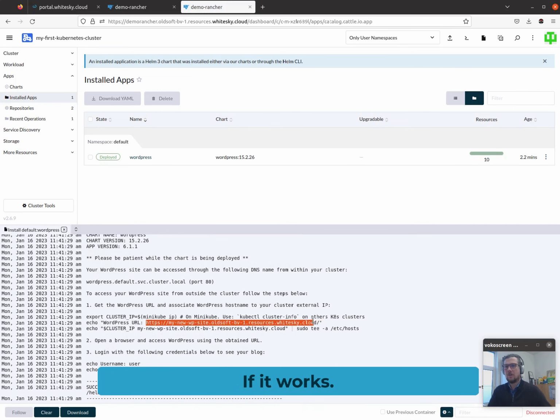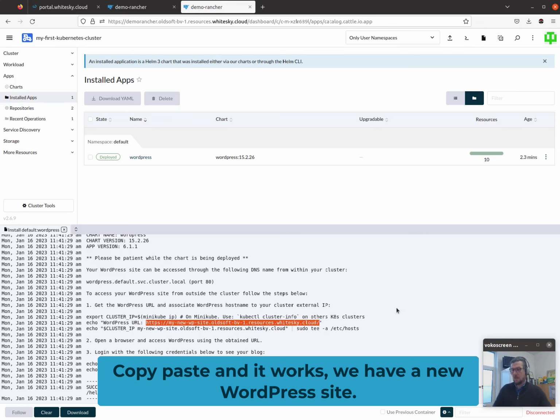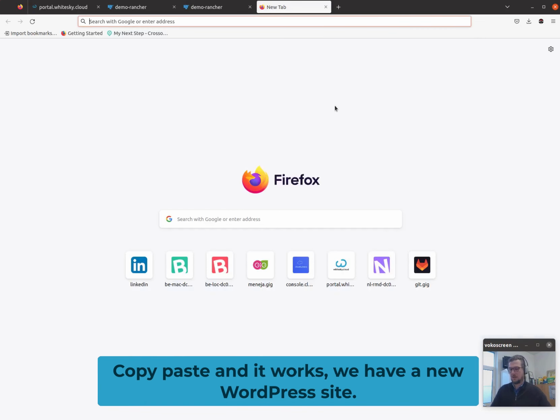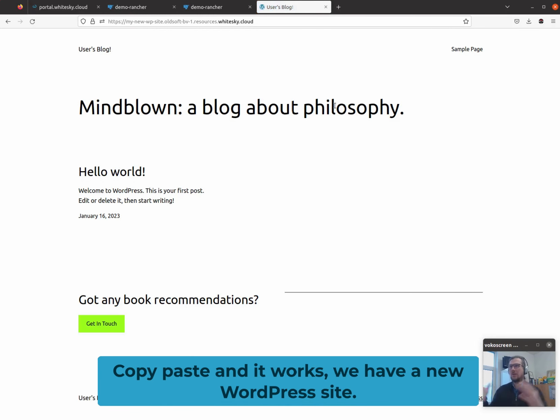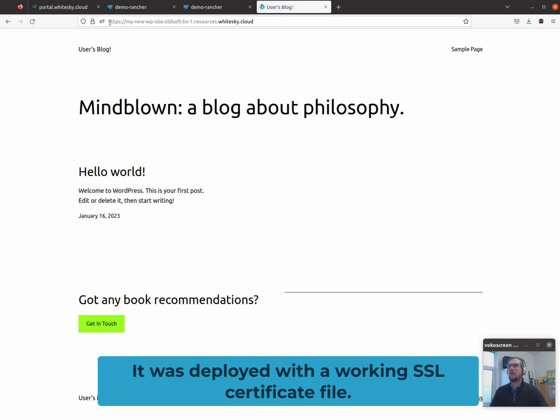So let's have a look if it works. Copy, paste, and it works. We have a new WordPress site. It was deployed with a working SSL certificate via Let's Encrypt on a domain name generated by the DNS platform inside whitesky.